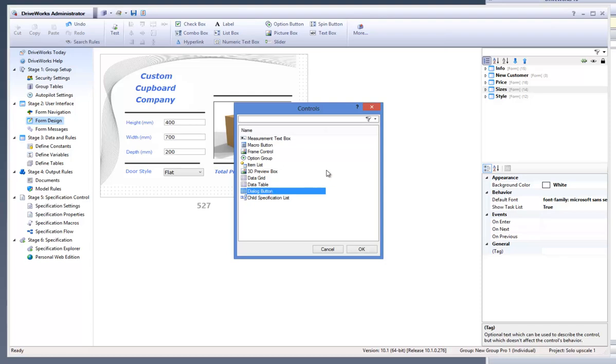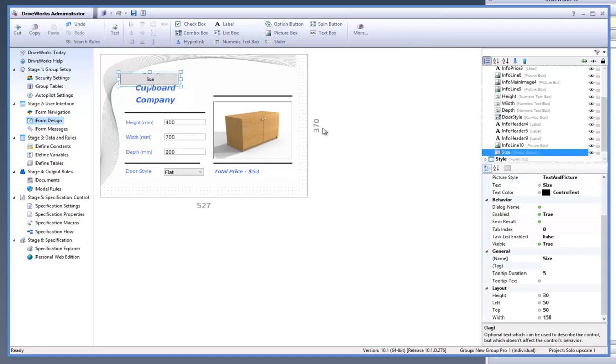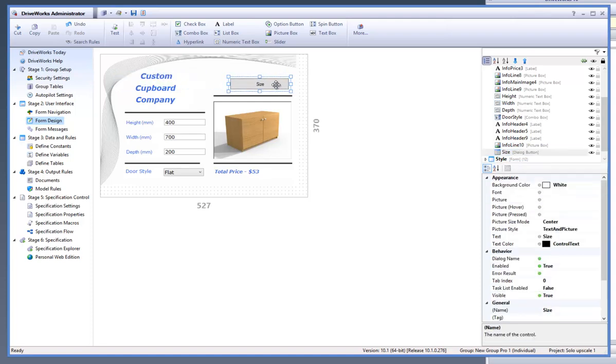and hit OK. Give the new control a name. In this case, I will call it size and then click on OK. The new form control will then appear on your form. Reposition it where you would like it.